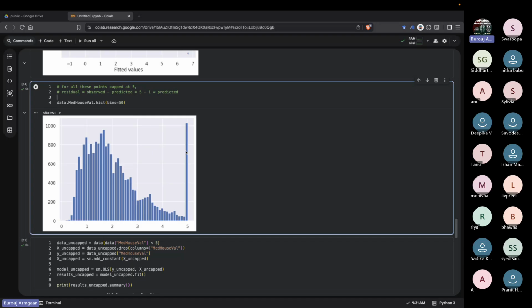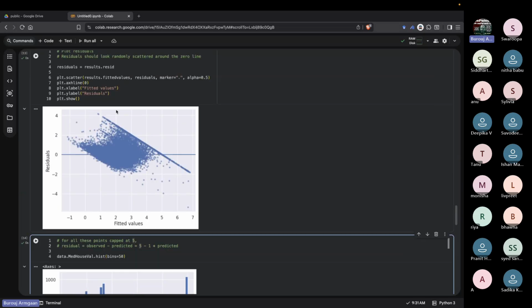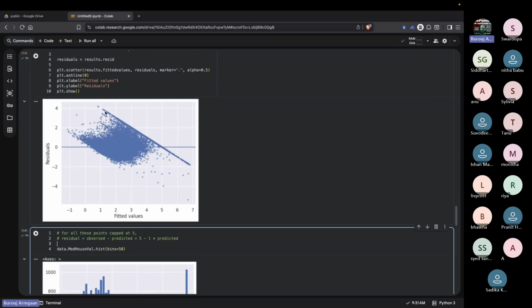When you cap the value at 5 and you make some predictions based on your linear data, your residual essentially becomes my observed data minus my predicted data. The observed data, because it is capped at 5 for these particular values, becomes 5 minus my predicted value. This is the equation of a straight line, where your intercept is 5 and the slope is -1 on your predicted value. So that is the straight line that we are noticing here.